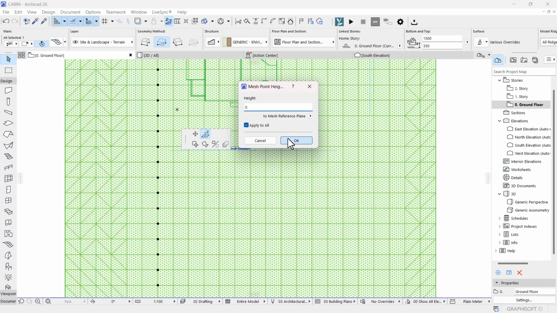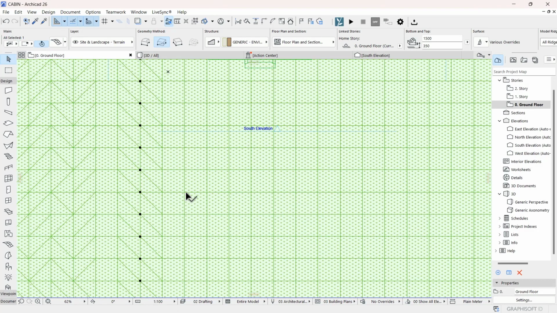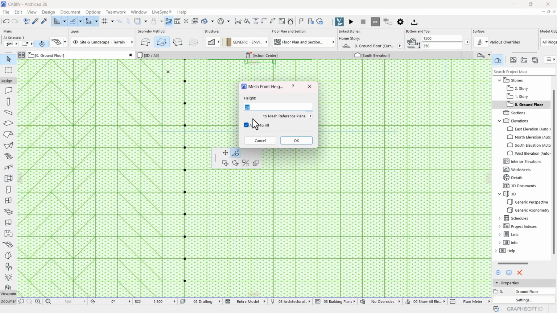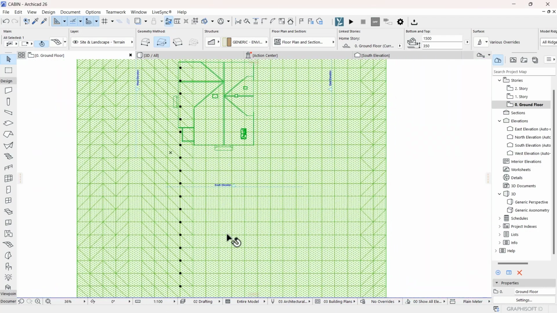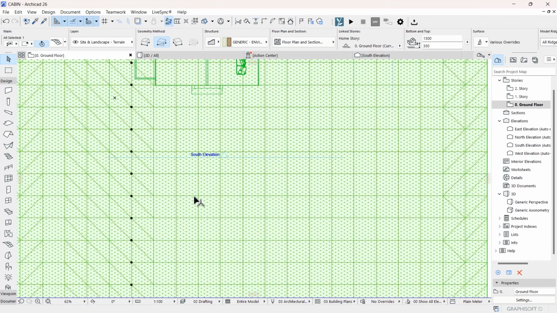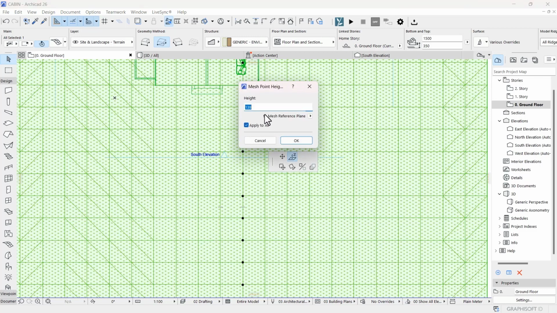It's a bit more subtle. And then I raise this one a little bit, also apply to all. I could go 450, apply to all. Let's say I want this one also to go up. I click on it and then I go apply to all. Let's say 500. Apply to all.